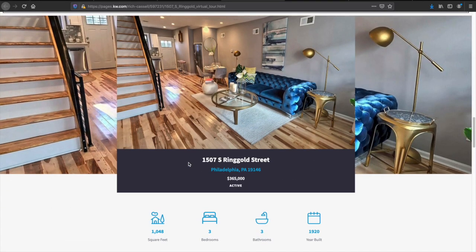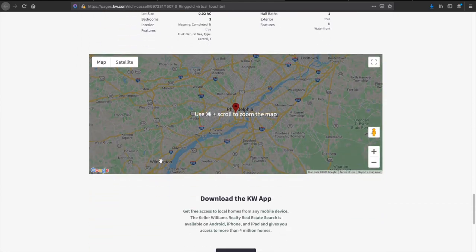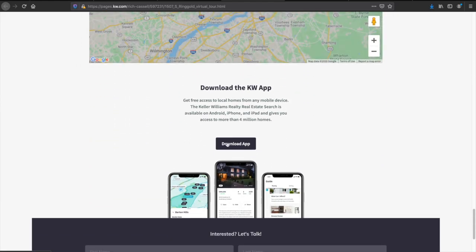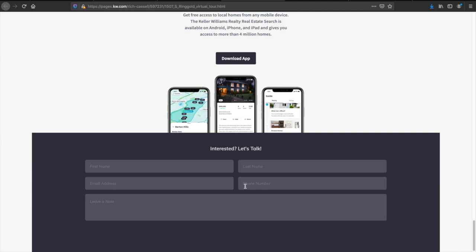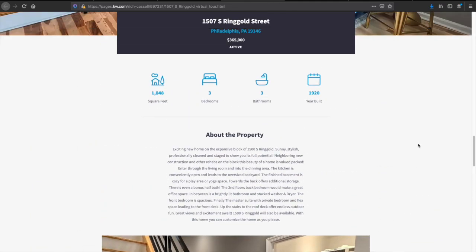And if I have questions in that moment, I can contact the agent. Here's additional information about the property. And then if I'm so curious about other properties, I can download your app, or I can sign up for your website. I think it's really valuable to be able to build something like this really quickly.